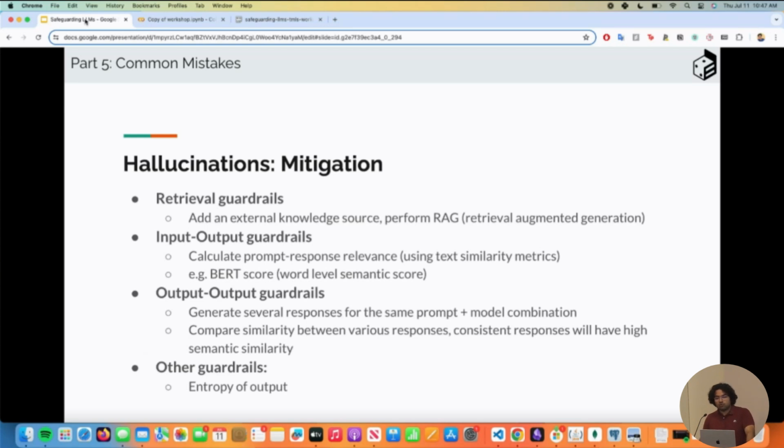Then you could have output to output guardrails, like I discussed before when one of the questions was asked. So if you get a prompt and you generate several model responses, like 3 to 5 responses for that prompt, and you find that they are not correlated, they are not semantically consistent, then the model is prone to hallucination for this prompt and you would want to address it. And there are other heuristics, like the entropy of the output: how unexpected this output is given the prompt. You can use it as a heuristic variable. Again, these are not perfect.